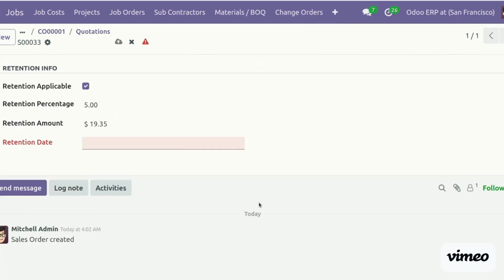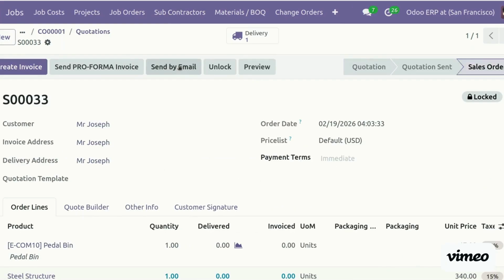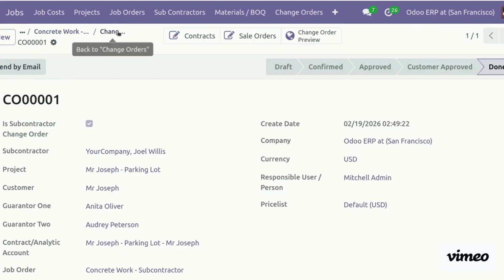Let me just quickly confirm it. Okay, let's confirm it. Okay, so it is done. My change order is generated based on the extra services done by the subcontractor. Let's see. Now the same options are available.